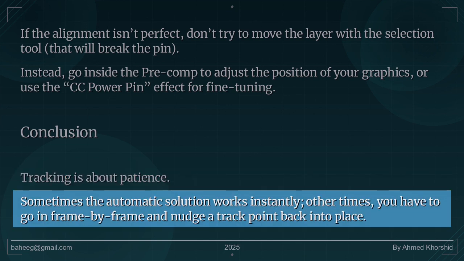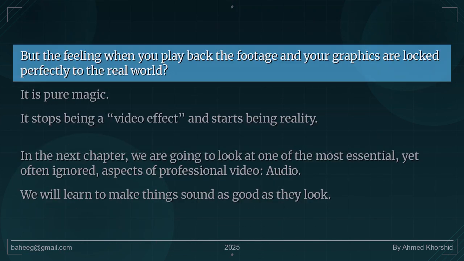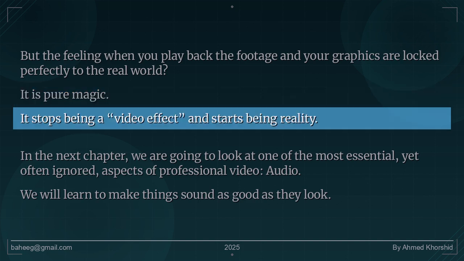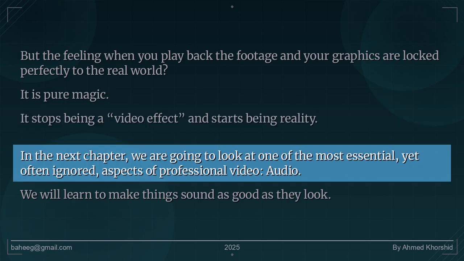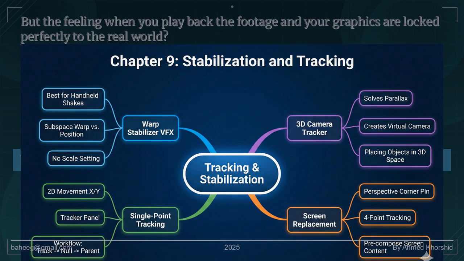Conclusion. Tracking is about patience. Sometimes the automatic solution works instantly, other times, you have to go in frame by frame and nudge a track point back into place. But the feeling when you play back the footage and your graphics are locked perfectly to the real world? It is pure magic. It stops being a video effect and starts being reality. In the next chapter, we are going to look at one of the most essential, yet often ignored, aspects of professional video: audio. We will learn to make things sound as good as they look.